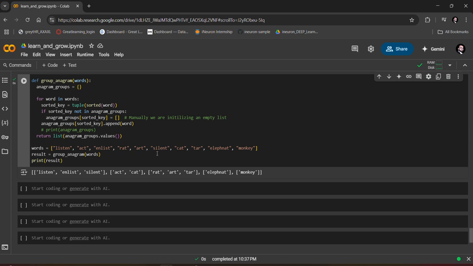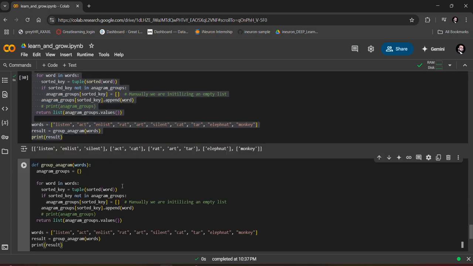So somehow we can achieve this using the for loop, where manually we are initializing an empty list, and then we are finding our anagram words, whatever list we are passing through it. This is the one part where we are doing it manually. In the same function, we can utilize one more way, which I am going to describe lower.